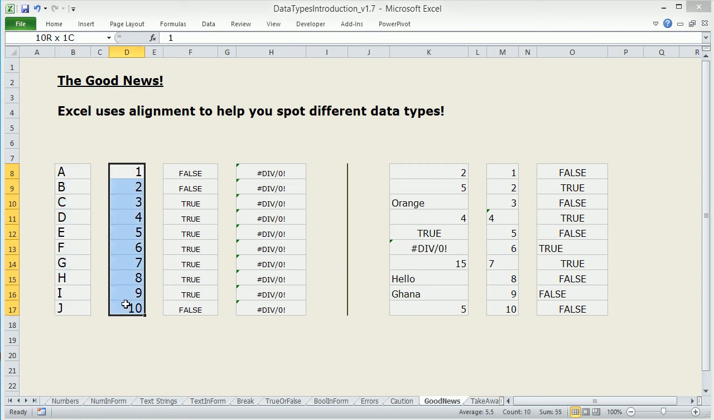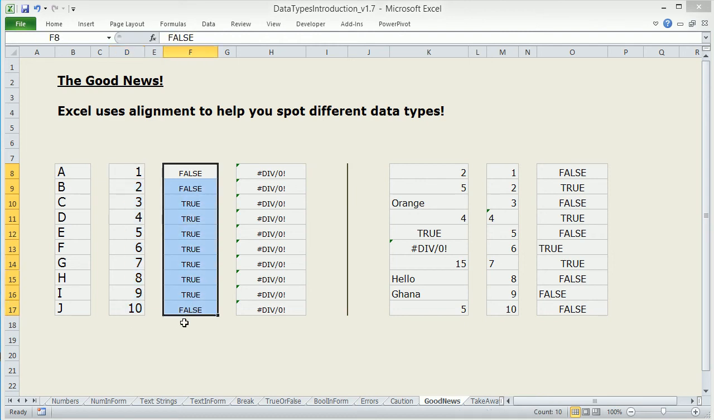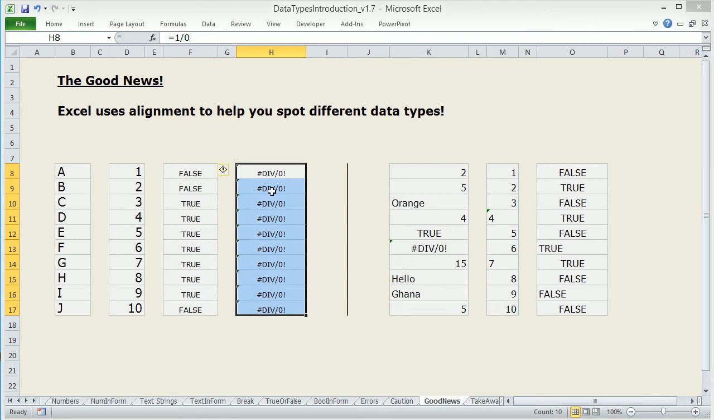As opposed to numbers. Numbers, normally, by default, are going to be aligned to the right. They're always going to hug the right side of the cell. And Booleans, or true or false values, are always aligned center. They're afraid of both sides. They're here in the middle hanging out. And errors, likewise, are always aligned center, or in the middle.